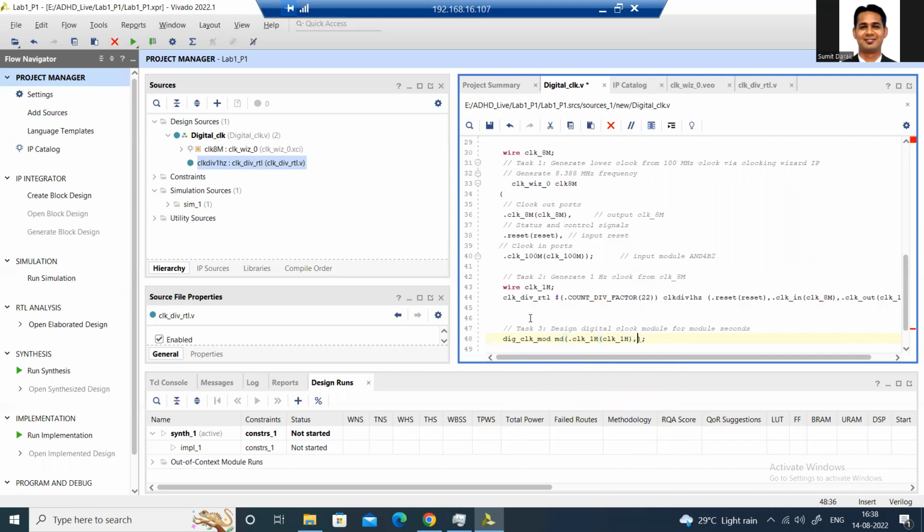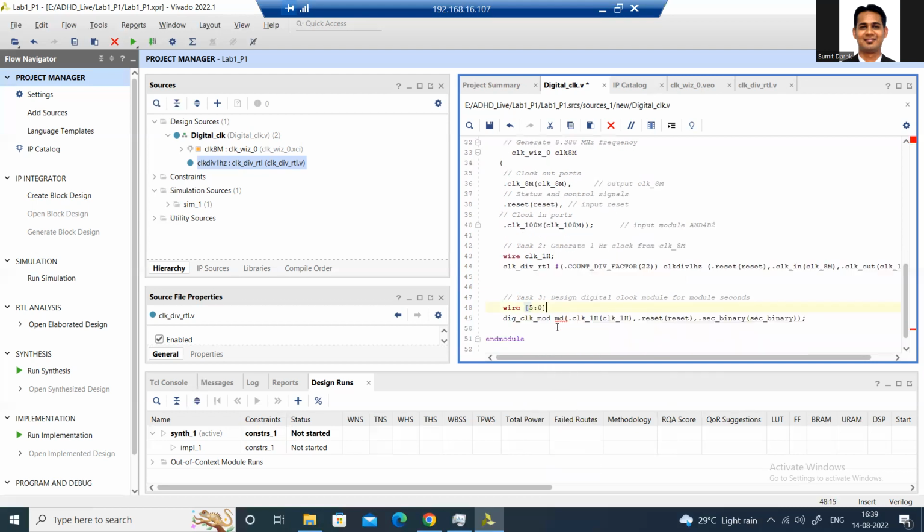Then it will have the reset as an input. And the output will be the binary output of the second value. So this is the second binary. Since it counts from 0 to 60, we need to define it as a 5-bit or 6-bit signal, because 2 to the power 6 goes up to 64. So we define the second binary as a 6-bit signal.